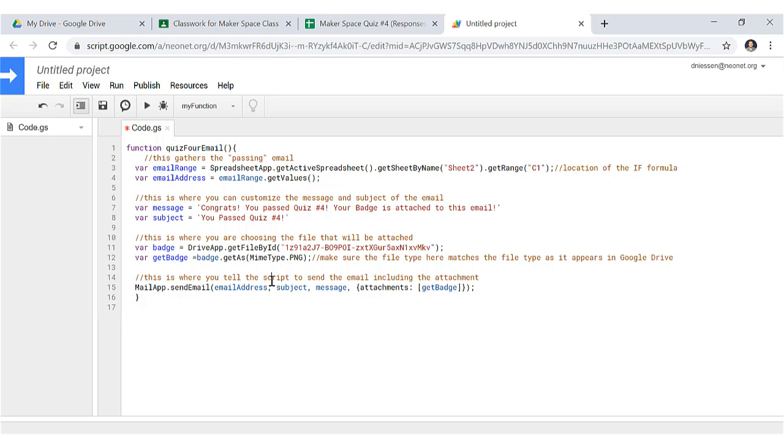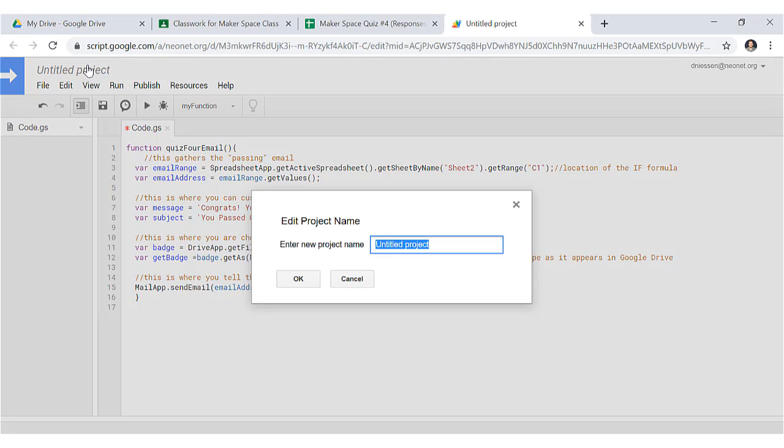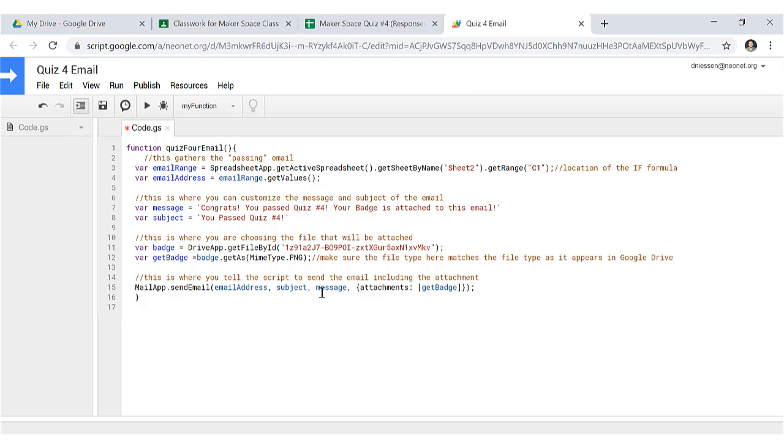Okay. Then in the last code block here, this is where it's just telling Google essentially to send an email. And then we can just give it a name here. So I'll call it quiz4 email. We'll say okay. And now we're going to go ahead and save it. Then we want to run it real quick and make sure it will work for us.